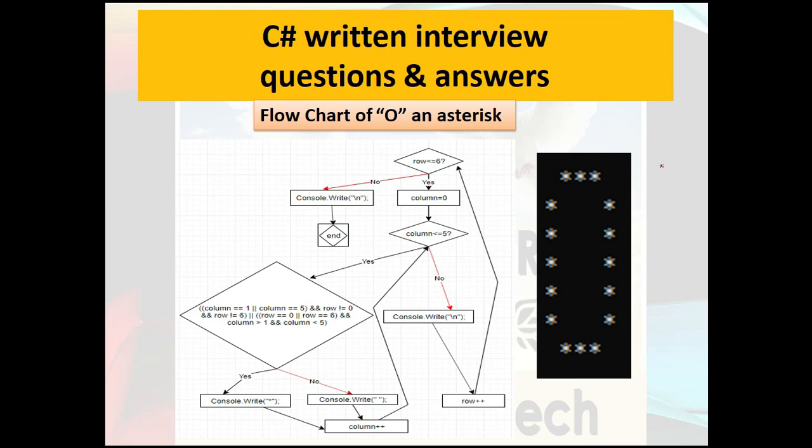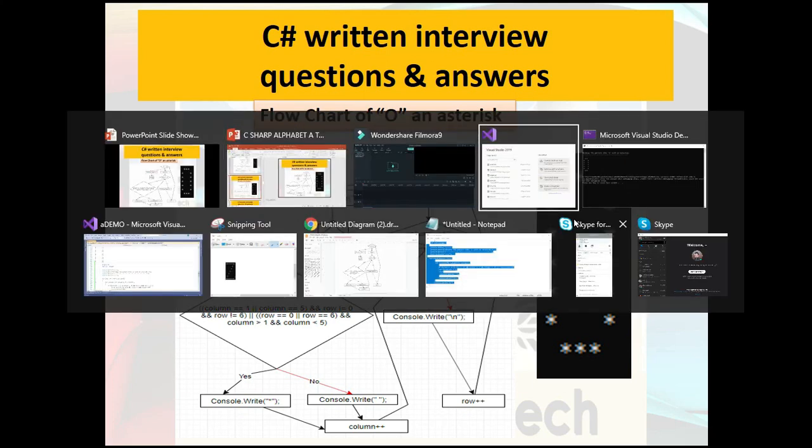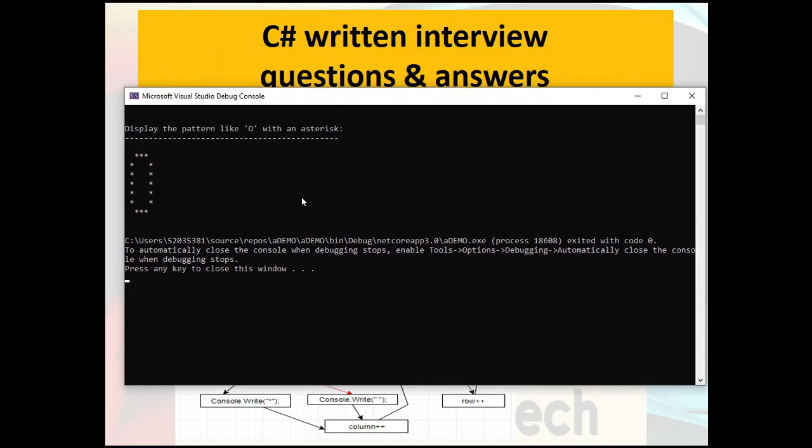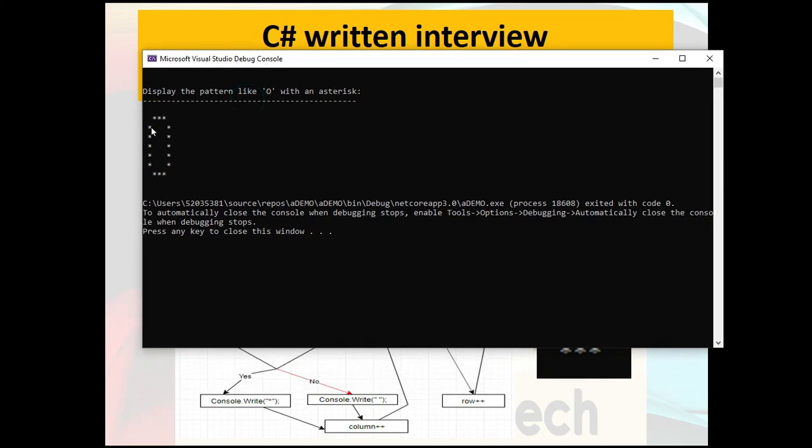Okay, so today I will show you with the demo and the logic how we can implement the alphabet O with an asterisk. Okay, so first let's see in the demo what our output will be. So this is our output. This is the alphabet O shape, and we will create it in C sharp with an asterisk.